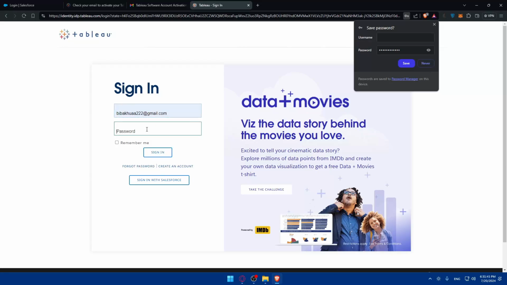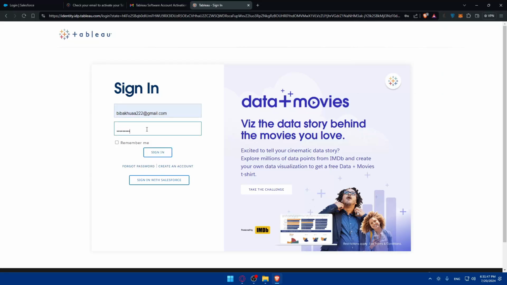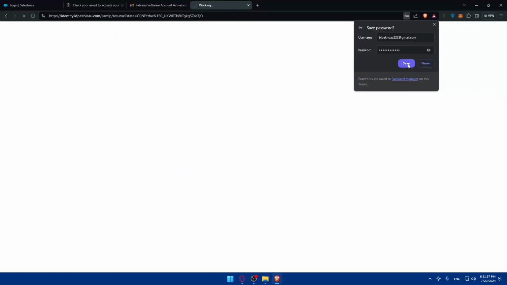So all I need to do now is go and log in with the password and email that I just created. Very simple. Click on Remember Me if you don't want to log in all the time. When you come here, click on Sign In.